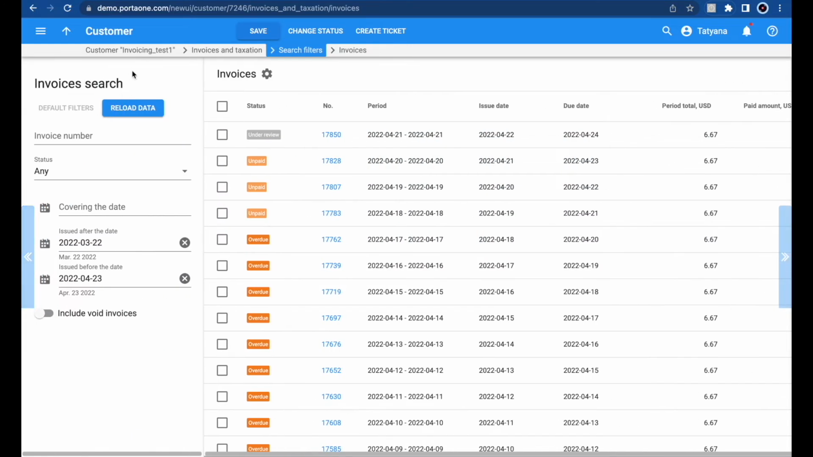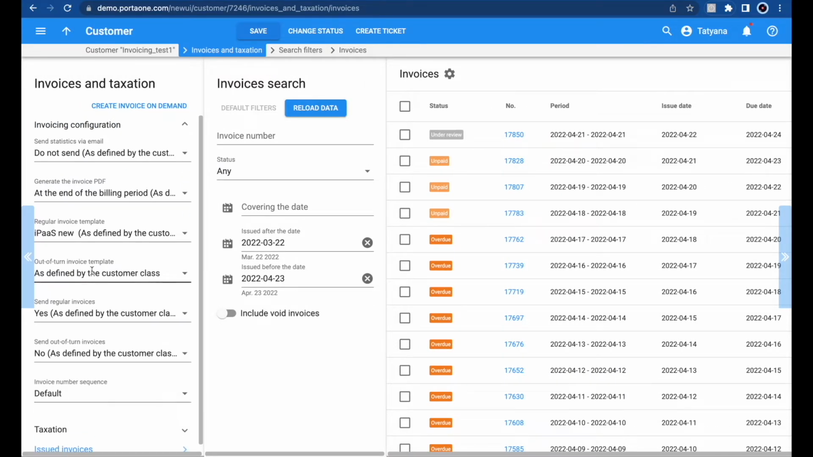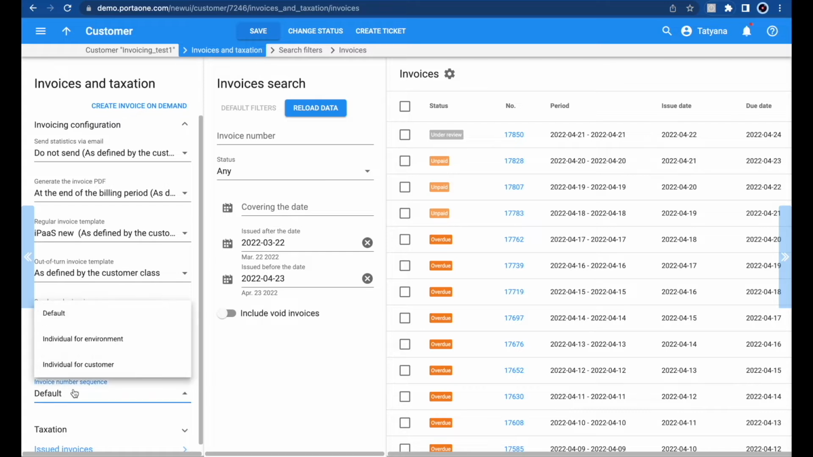We can go back to our customer, invoices and taxation, and invoicing configuration. And here are our options for invoice number sequence. The default is the same sequence for all customers. Okay, then we have individual for environment sequence or individual for customers. The service provider will pick the best option.